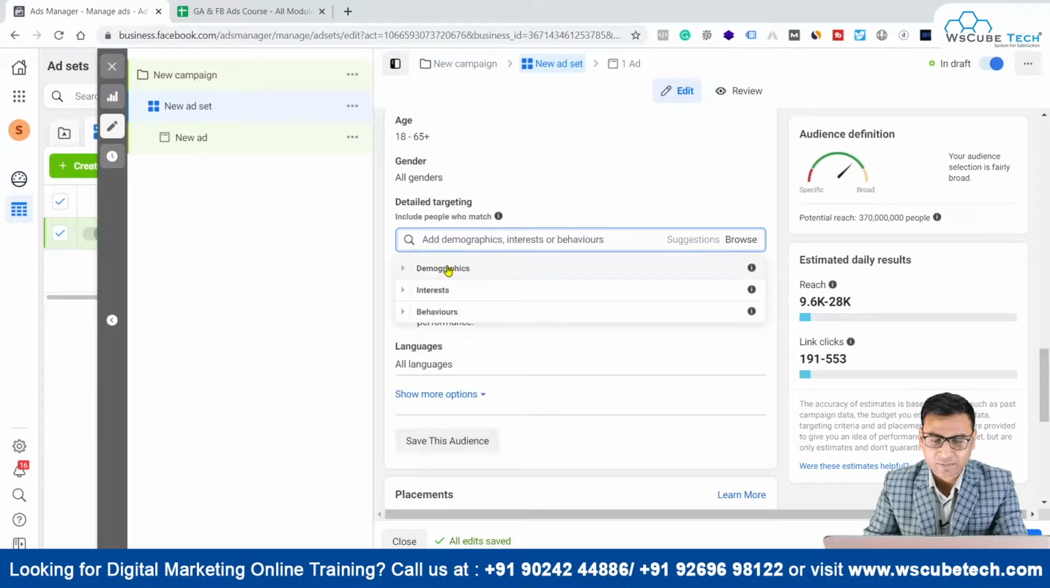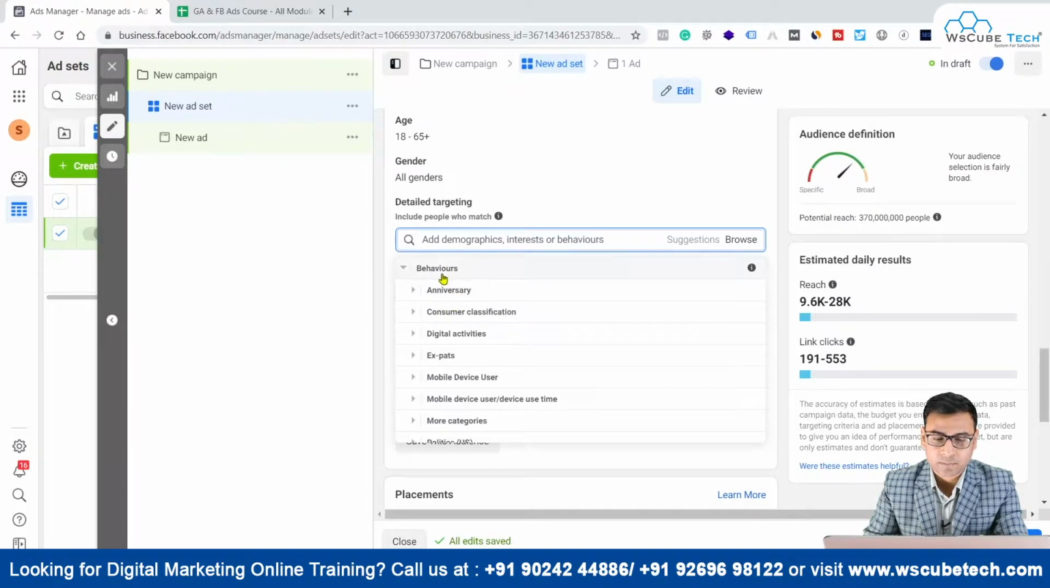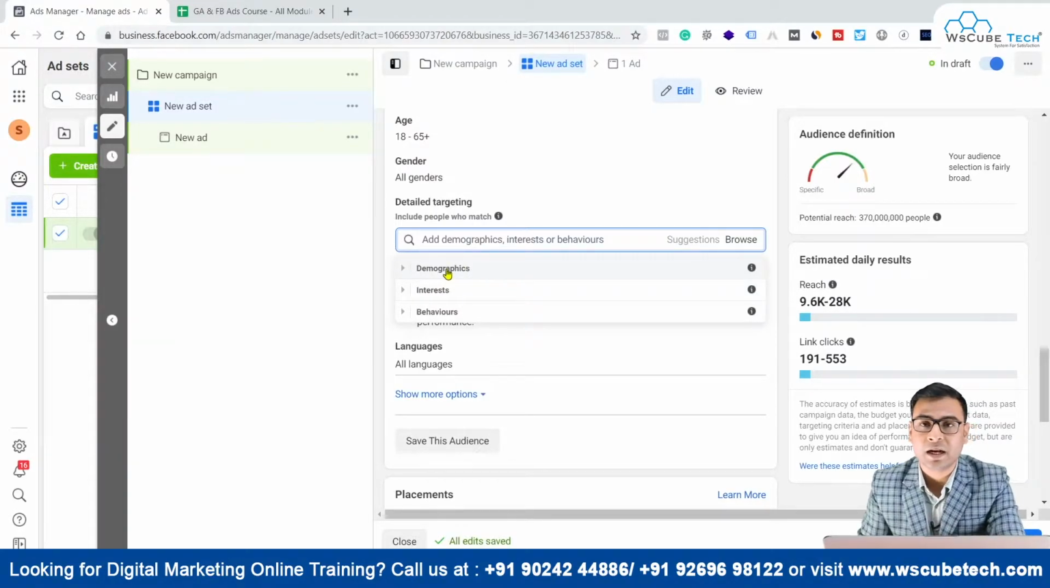So as I told you, we have three options. First of all, we have demographic, that is very basic, right? We can target people based on demographics. We can also target people based on interest, and we can also target people on the basis of behaviors, right? What kind of behavior they are showing, right? So this is what we can actually do.